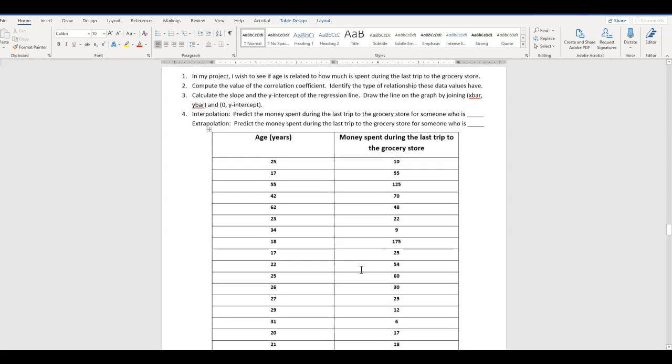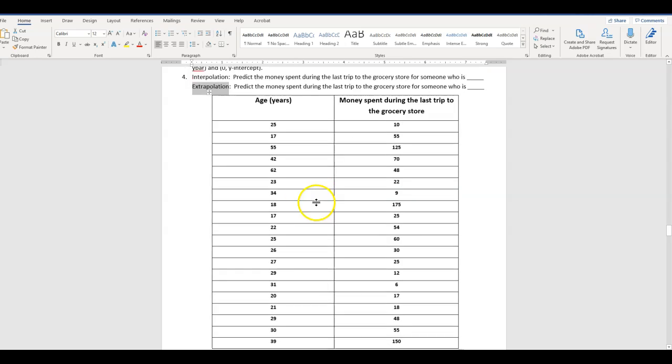So again, I collected this data. What we're going to need to do with this data for chapter 10 is, first of all, graph the data using an XY scatter plot, and also calculate some things. Calculate what's called the correlation coefficient, calculate the slope and the y-intercept of the regression line, and then we're going to do 2 things. One's called interpolation, and the next one's called extrapolation. And those are things we're going to get from StatCrunch.